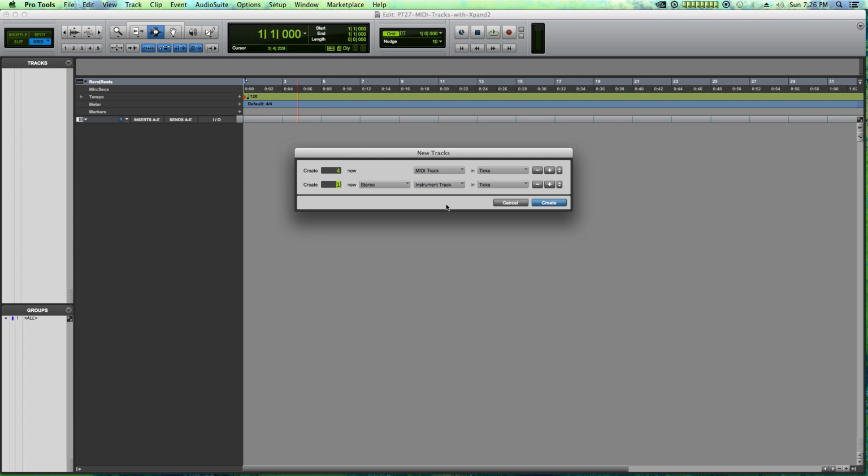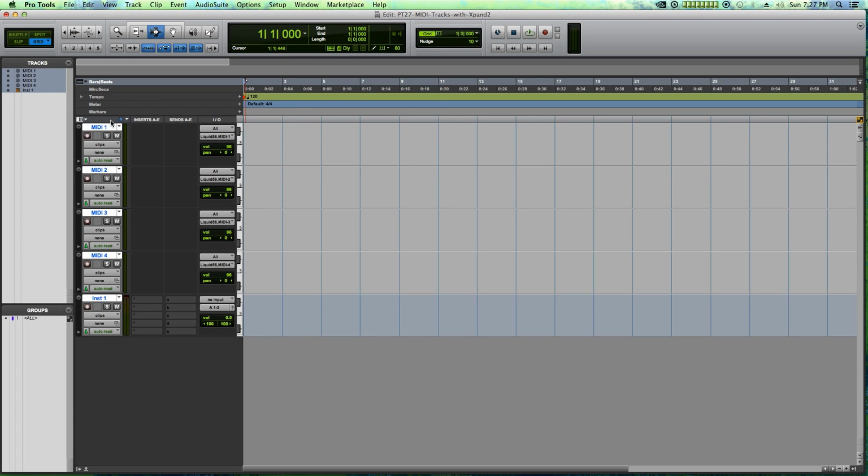Just to recap the difference between MIDI tracks and instrument tracks, MIDI tracks can input a MIDI signal and output a MIDI signal, which is essentially just digital information, but not waveform or audio information. An instrument track can input MIDI data or MIDI events and output an audio signal. So what we're going to do today is use these 4 MIDI tracks to send 4 different channels of separate MIDI events to 1 instrument track with XPand loaded on it.